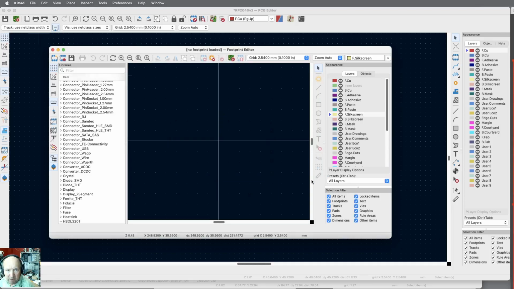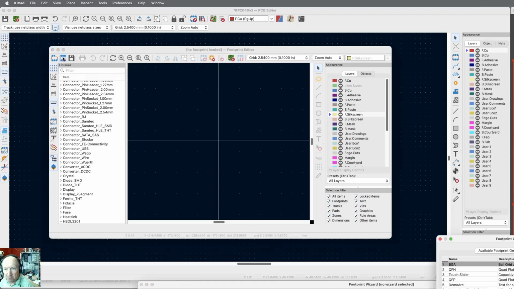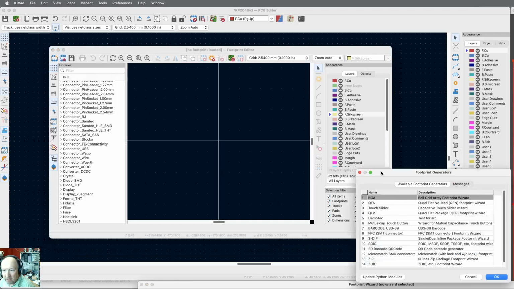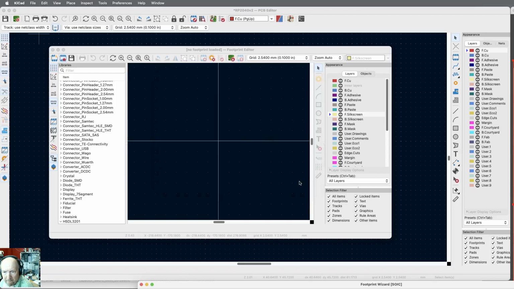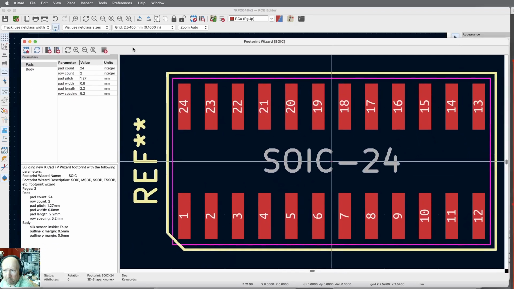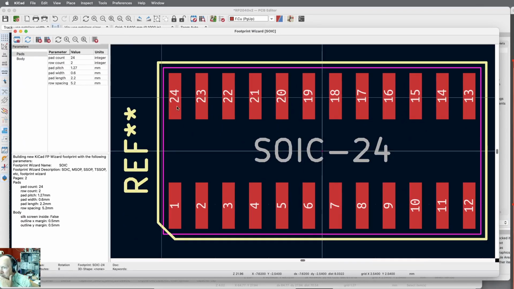Okay, so we've got that. Now I can say I want to create a new footprint using Footprint Wizard. And it gives us all of these options. And what I really want is an SOIC. And this is what it gives me.